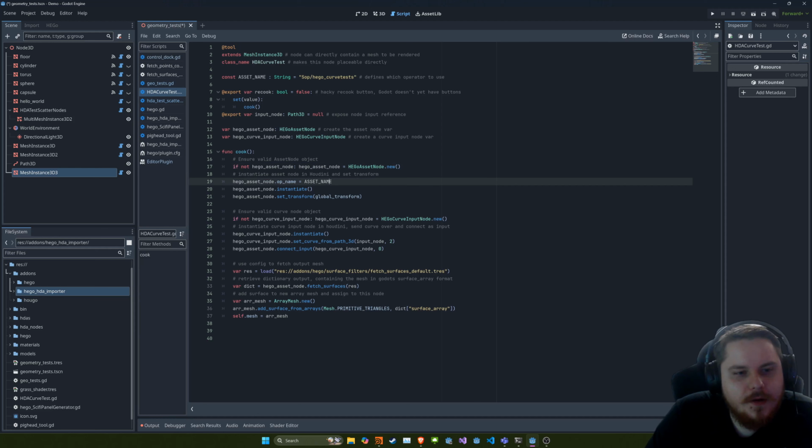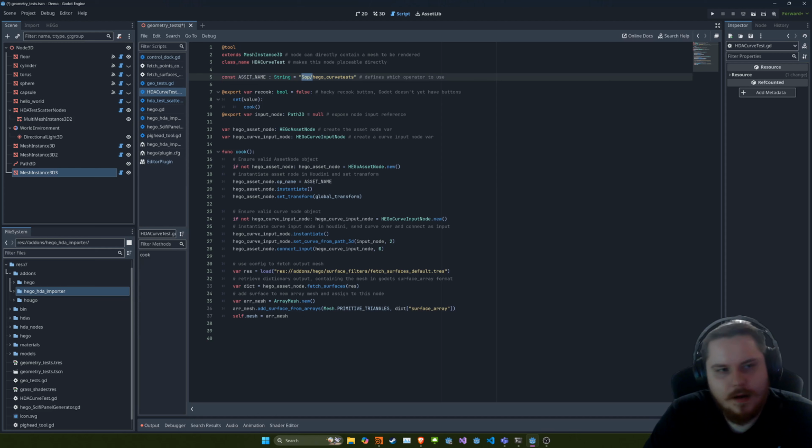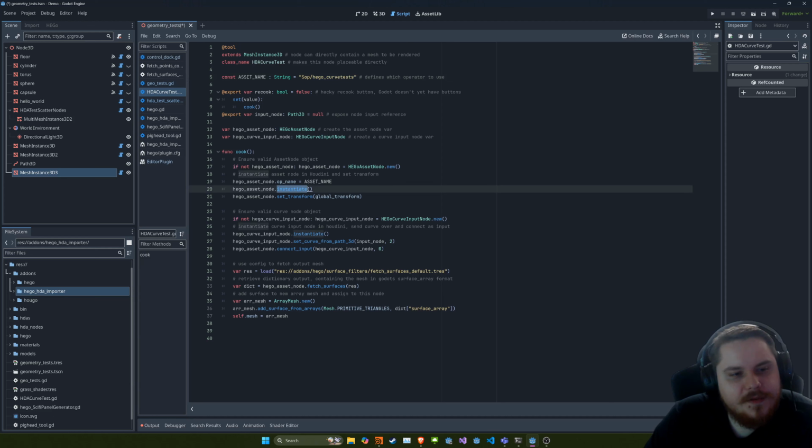And then I'm assigning the operator. So that's this asset name here. Basically, SOP just means it's a SOP. So right now, I didn't test any other operators, so no guarantees that any others will work. And then this Hego curve test, that just has to be in your Houdini path somewhere. Doesn't have to be imported. And then I'm instantiating it.